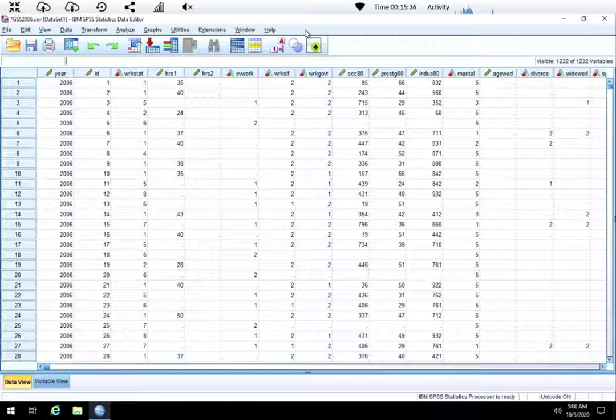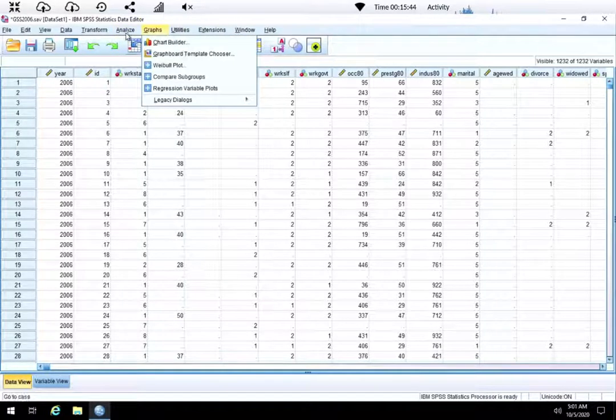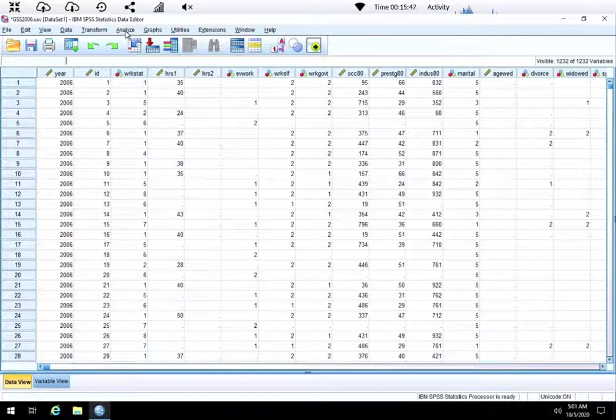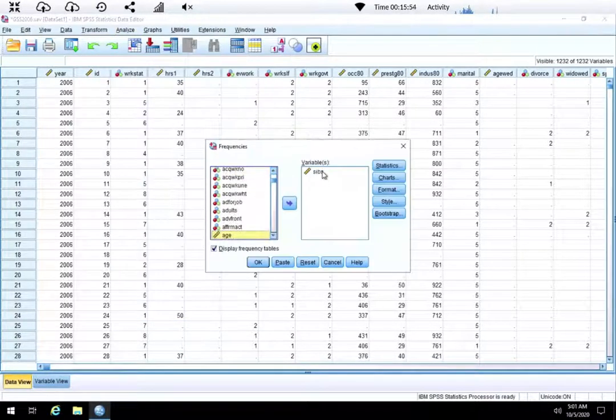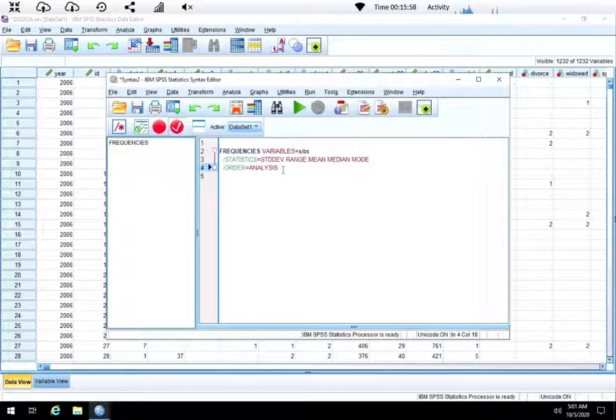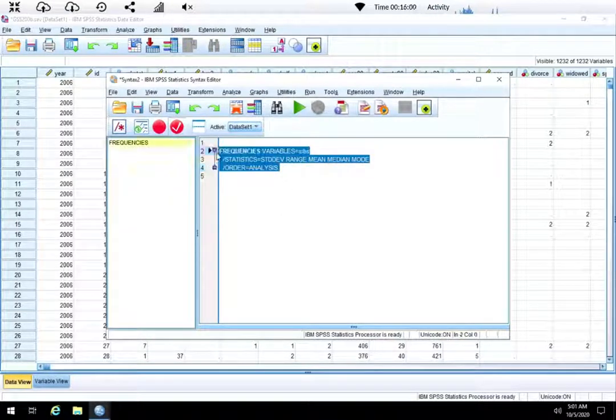Let's take a look at the variable SIBS, which is the number of siblings that an individual has. Let's start by looking at a frequency distribution of this variable. We're going to go to Analyze, Descriptive Statistics, Frequency. We're going to look at the variable SIBS, and we're also going to get some measures of central tendency.